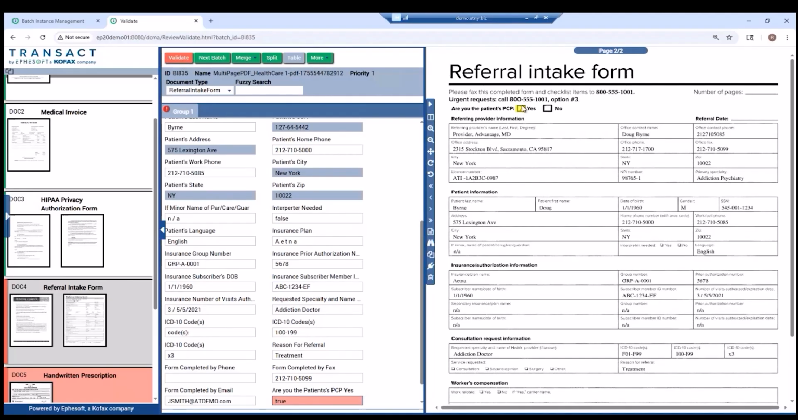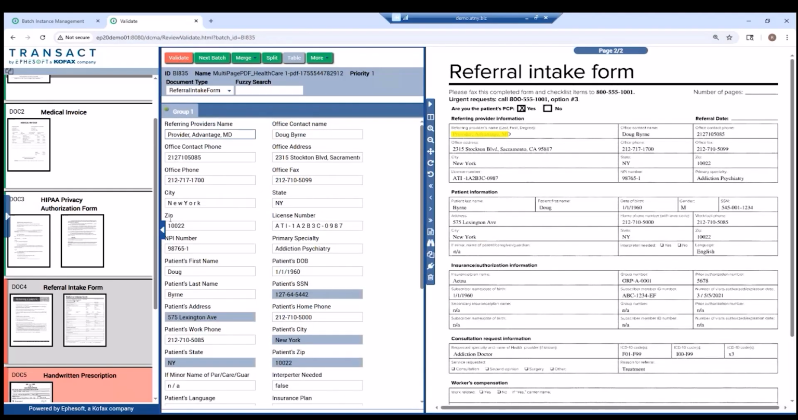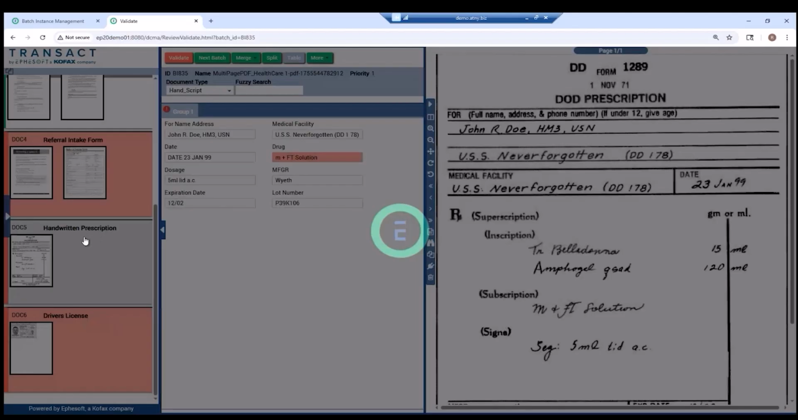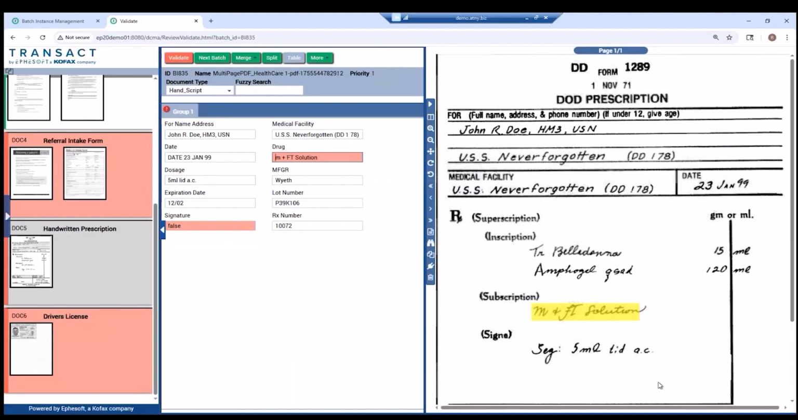And again, we can even handle checkboxes. Just wanted to pause so we can take a look at that. Yep. And we'll move on down. Now I can continue going through this whole document and show you what happens here. We got a handwritten prescription. It does a pretty good job of handwriting recognition. We're actually using Google Vision as the OCR engine for this.